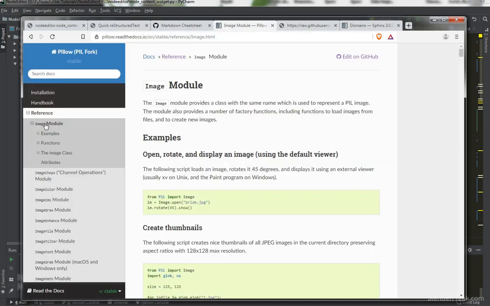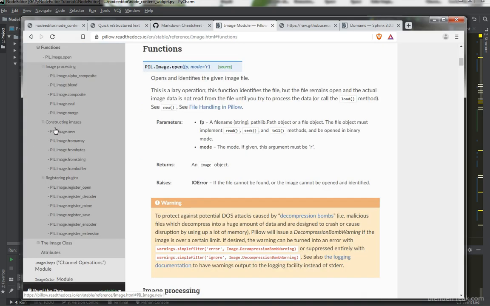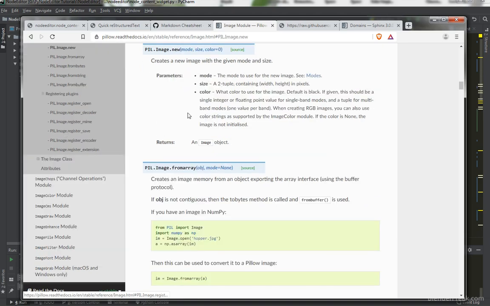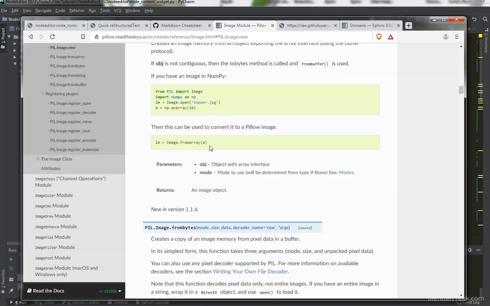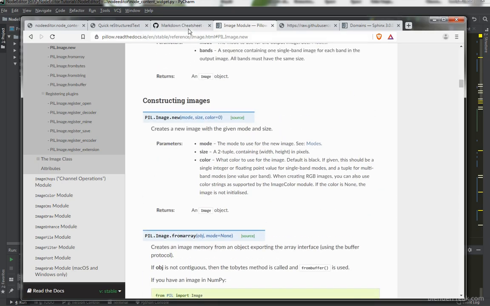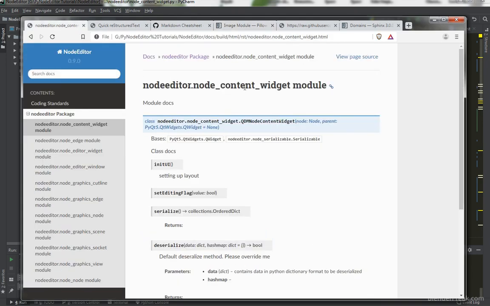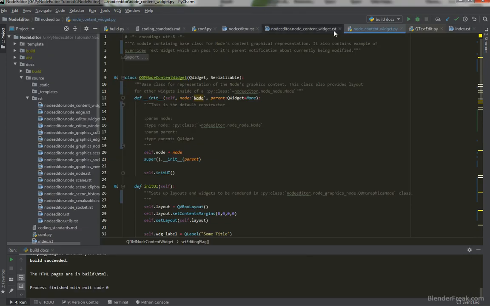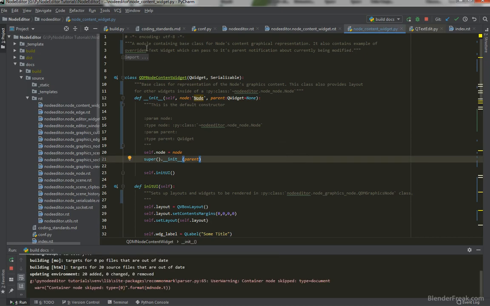So if we have a look, this single page is constructed out of examples, functions, and any of them can be viewed, and then they basically look like this. So I went ahead and finished up our node editor node content widget module. Let me build that and let's have a look.